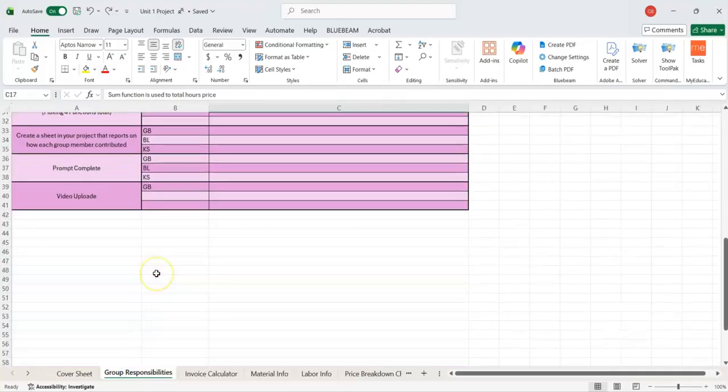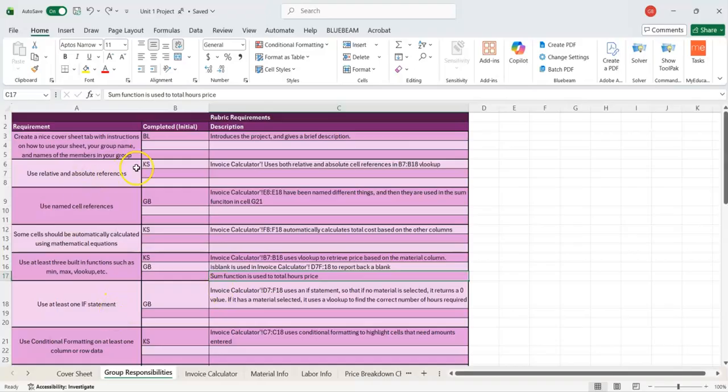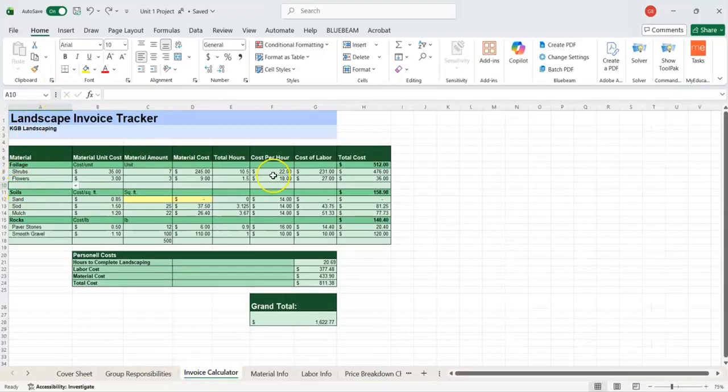There's this little page that we made in order to keep track of quantities and time and what we've done individually, to make that a little easier on us. This is the actual calculator that we have right here.